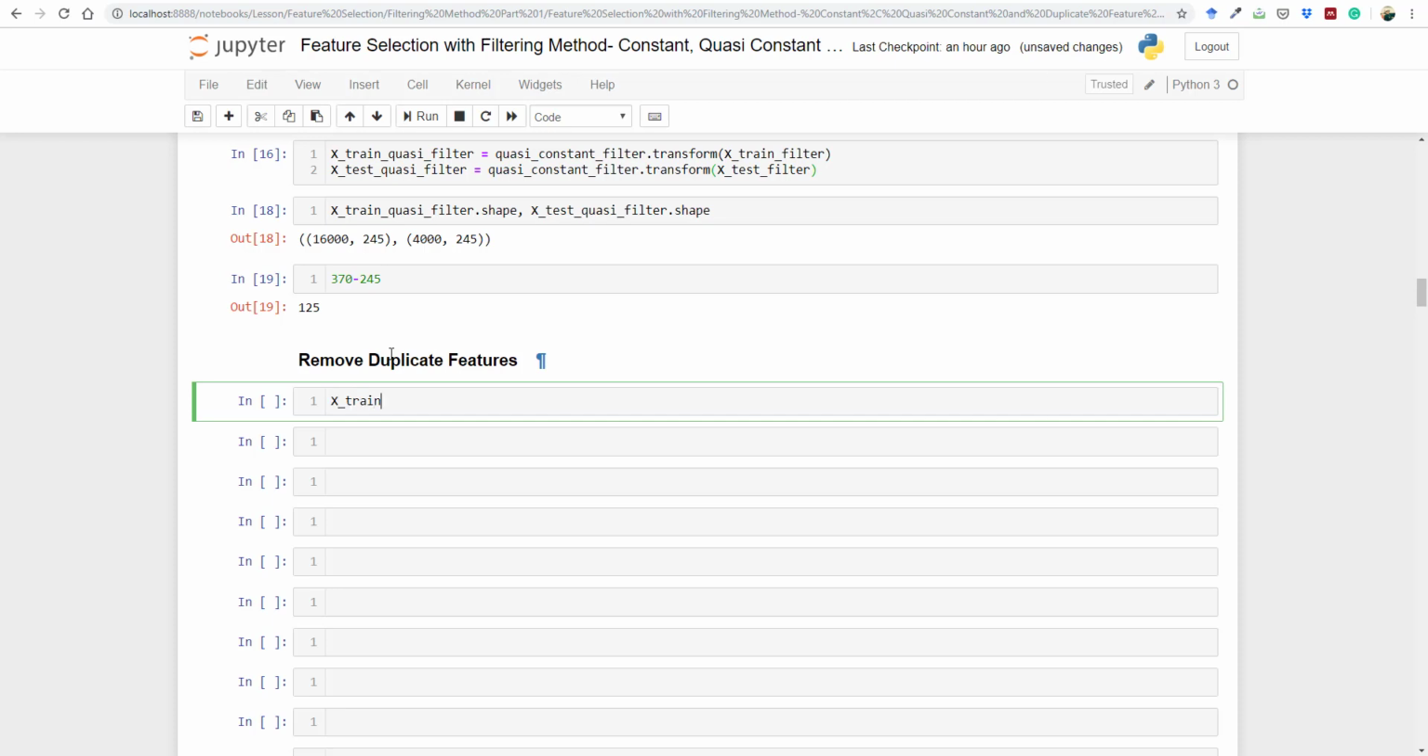So let me show you how. We are going to first get X train T, that means the transpose of the training data set. So here we have X train quasi filter dot T.